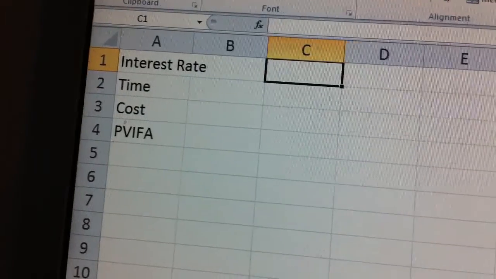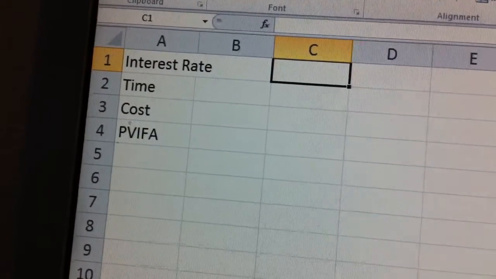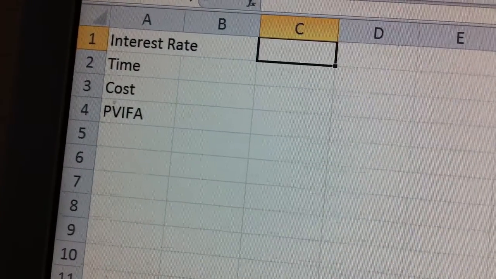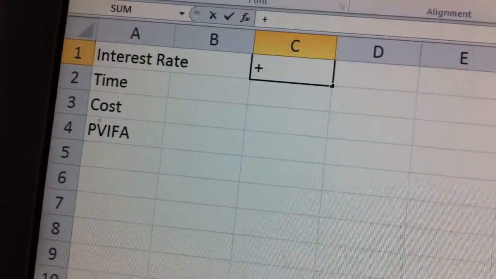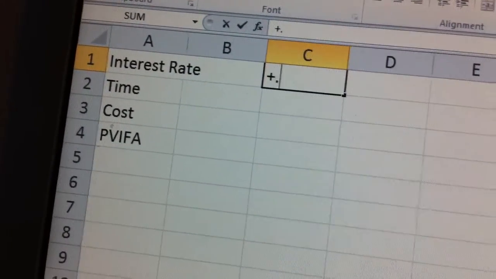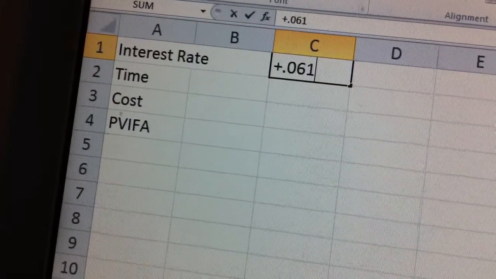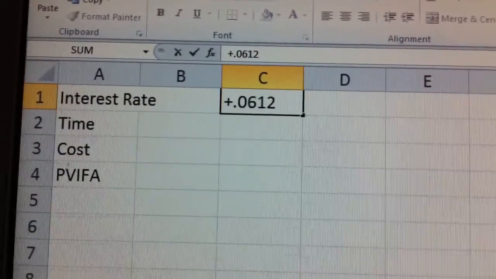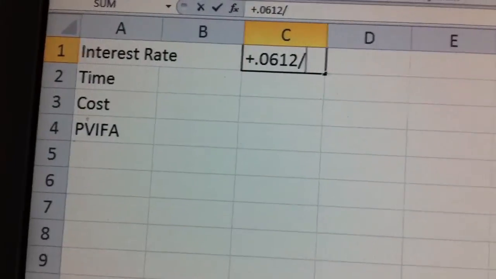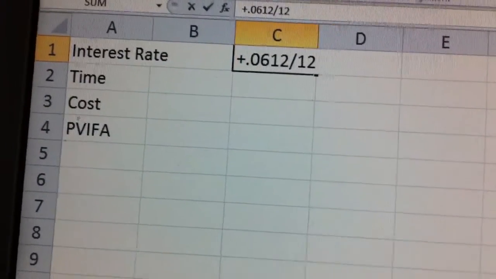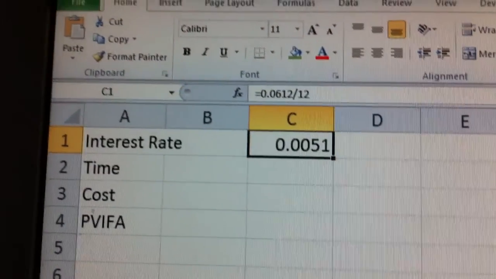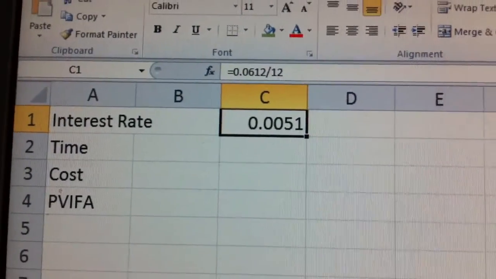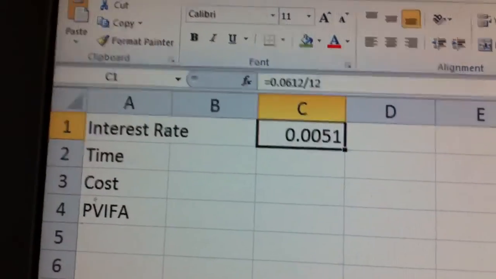You can hit either the equal sign or the plus sign. I use the plus sign because it's right next to the number key and it's just faster for me. So I'll do plus, and since my interest rate is 6.12%, I'm going to type 0.0612 for 6.12%. And I'm going to divide that by 12 because I'm assuming these are monthly payments. That means my interest rate on a monthly basis is 0.0051, because that equates with a 6.12% annual rate.